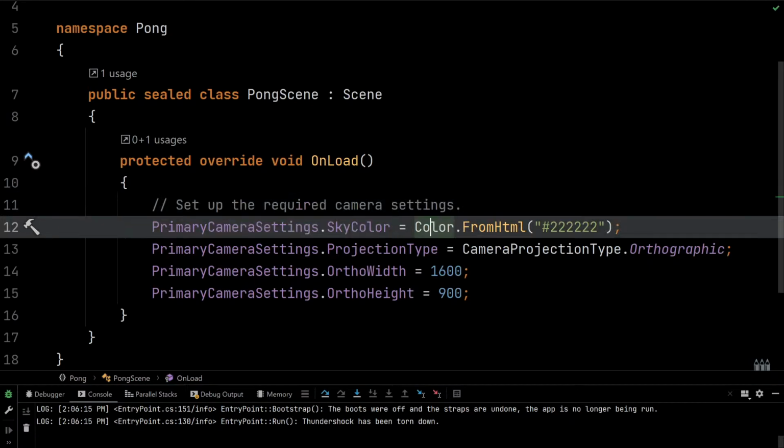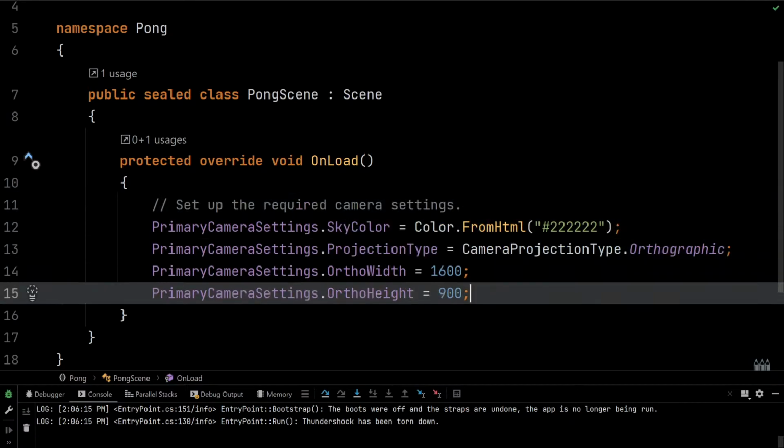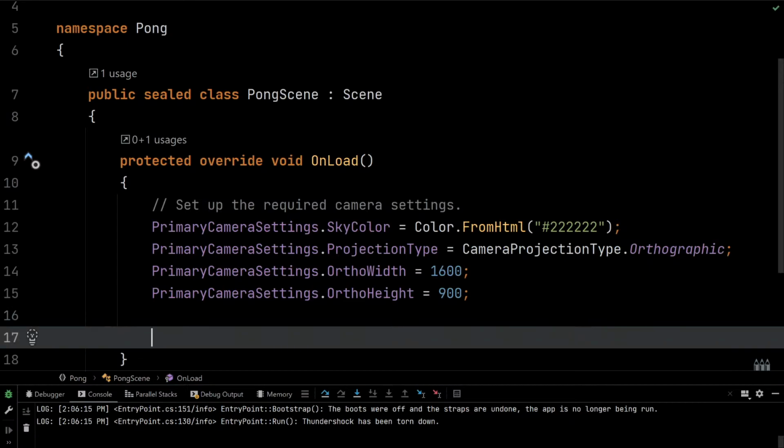Now, the next thing that we need to do is get a ball on screen. So how do we do that? Well, this is where the ECS comes in, the entity components. The way it works in Thundershock is you have three main types of things that you build your scene up with. You have entities, which are things. That's what they are. They are things. And the components define what those things are. And the systems define what those things do.